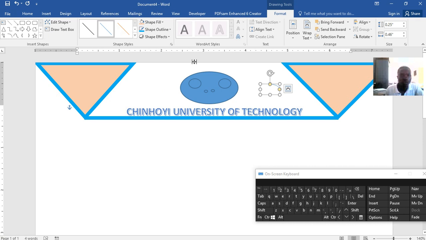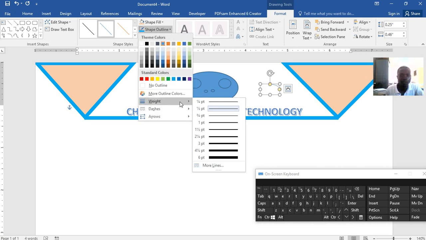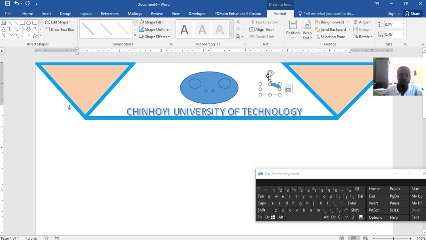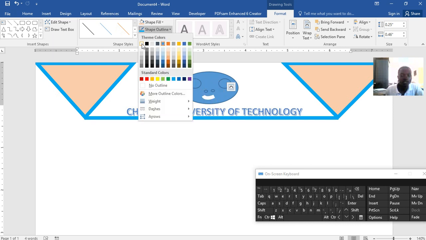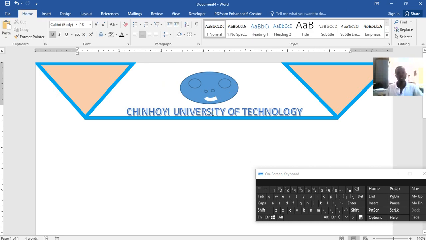Then we choose the color. Let's choose the weight and rotate it. This is the mouth, and then we put it there. We change the color to white, so it's the mouth now. Looks like the mouth. Right, so we just leave it like that. I just wanted to show you how one can put some shapes. So we are done there.